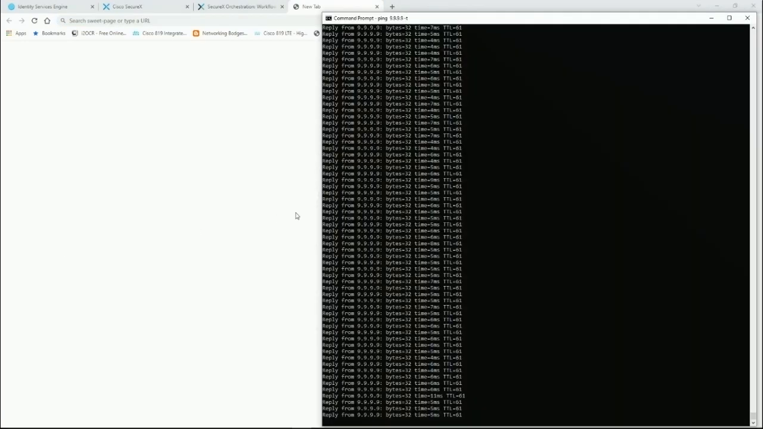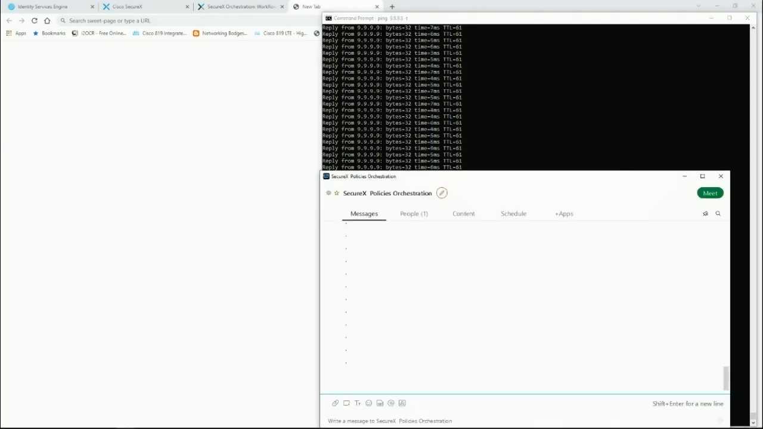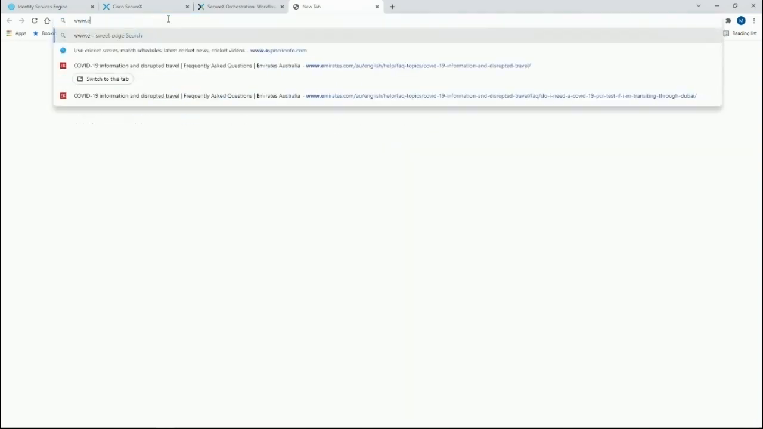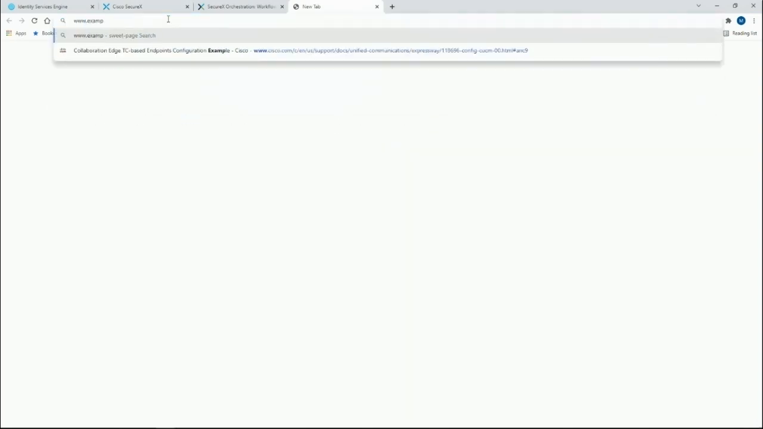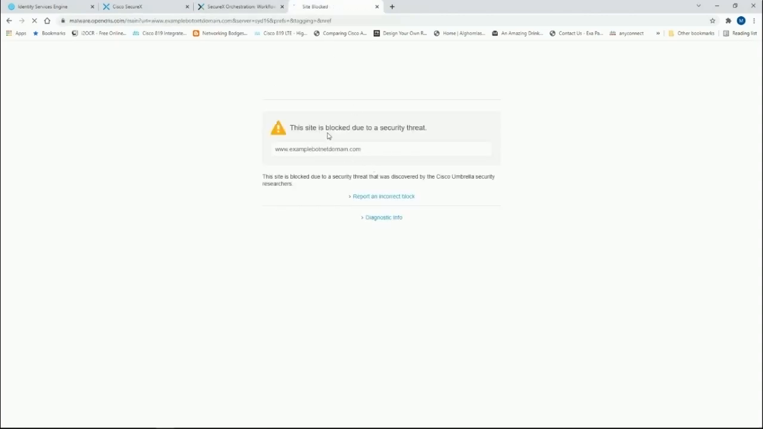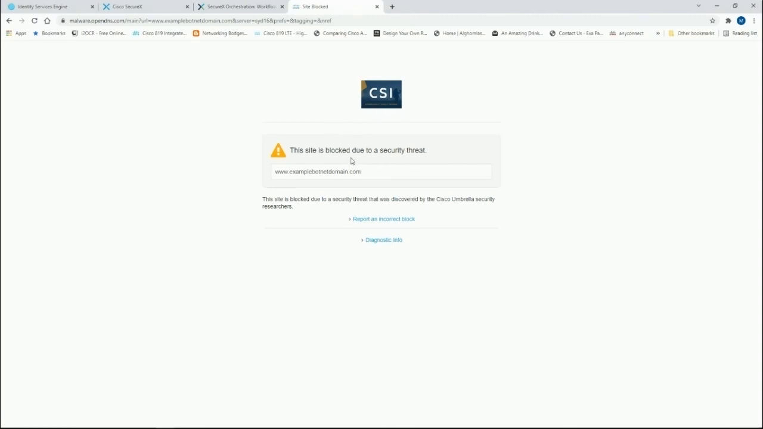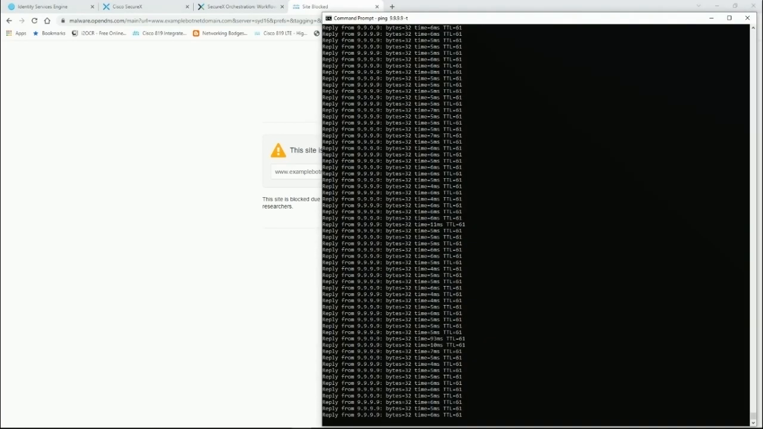Once it is discovered and blocked, you will notice that the ping will start getting dropped here, and I will get a message inside my WebEx team space. So let's open that website. It's www.example.netdomain.com. Again, Umbrella blocked this website, and in maybe less than 2 minutes, we will see that my pings start getting dropped here.